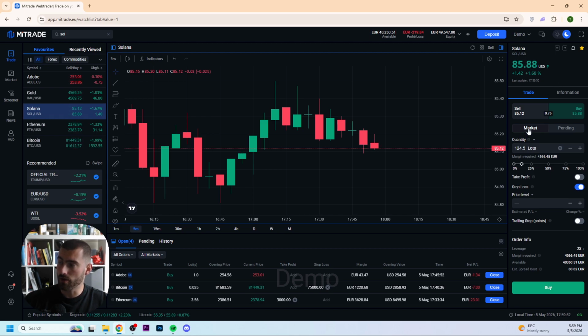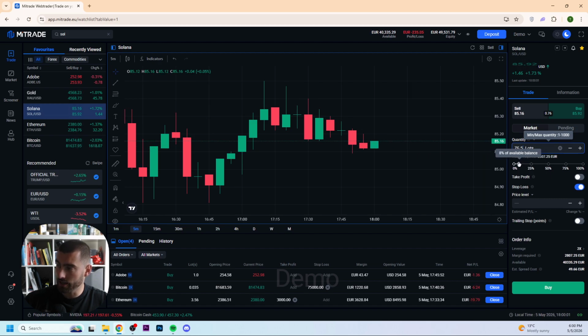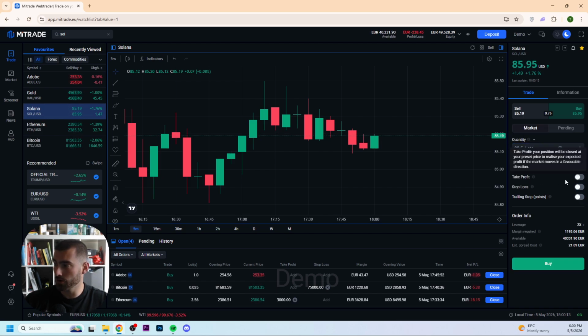Then we click here on market, and then right here you can select for how many lots you want to buy. You see right here your margin required, and if you want to do, let's say 5% of my balance, you can drag this bar to 5%, and then you have right here the amount of lots that will be 5%. Then right now, if you go further, you can put a take profit, stop loss or a trailing stop loss if you want to do that. But if you want to place a trade, you can simply click right here on buy.